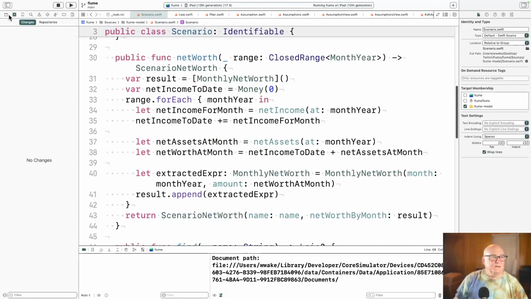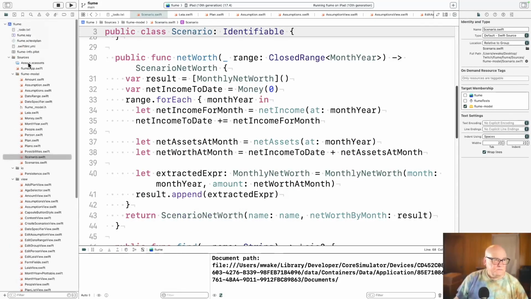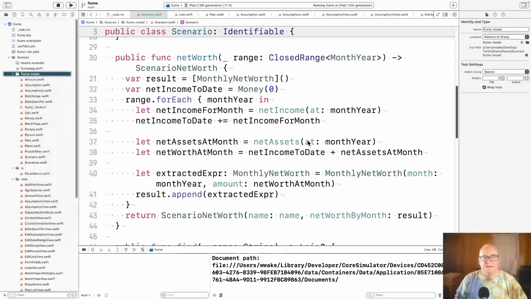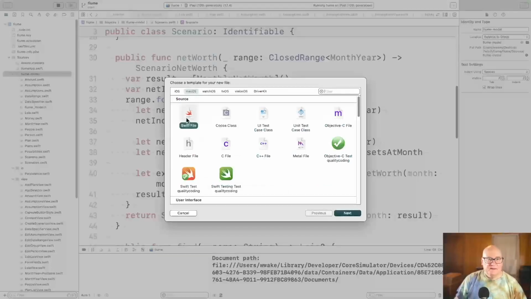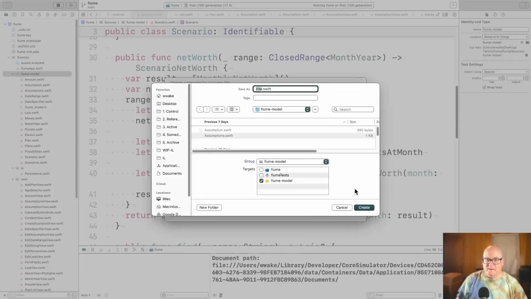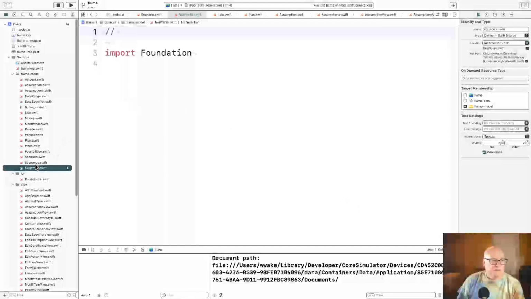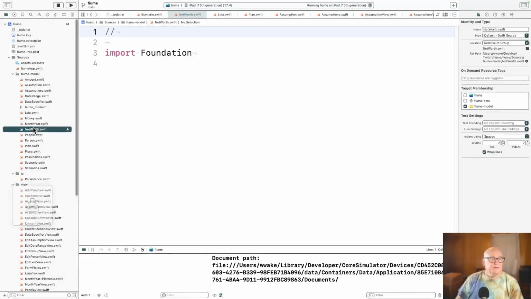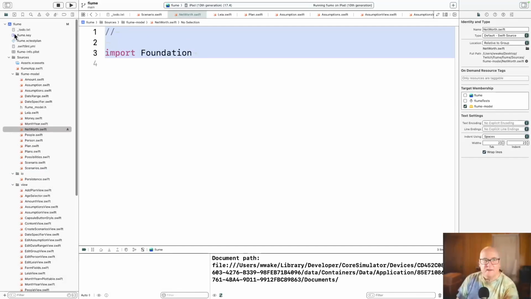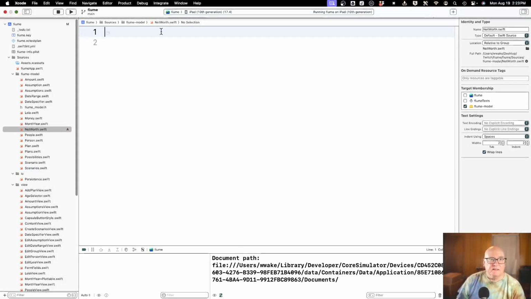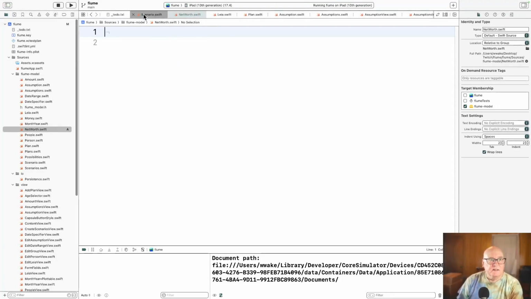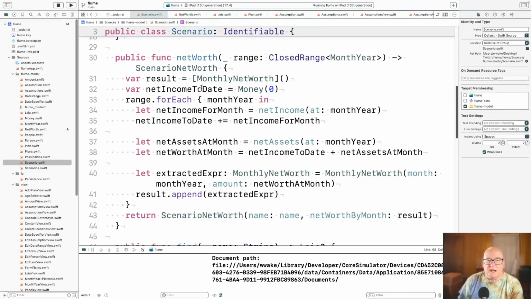All right, so make a new class. We'll do that. Swift file. NetWorth, Fiume model, that's good. And we'll slide that up a little bit. Okay. Now, in our terms, I think it should be a struct. I don't even know. Scenario is a class, but the calculation is very closed-ended stuff. Now, interesting. Where does the scenario come into this?